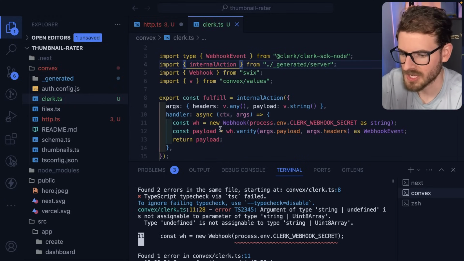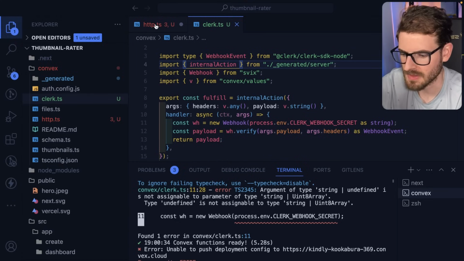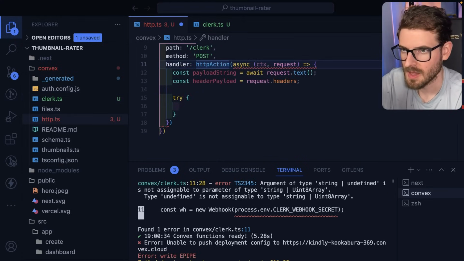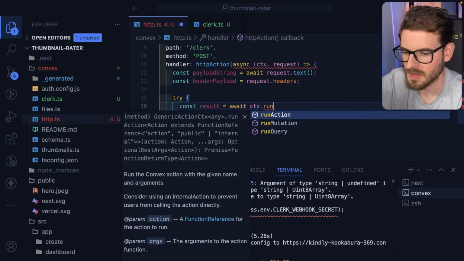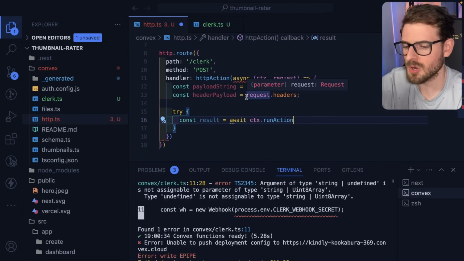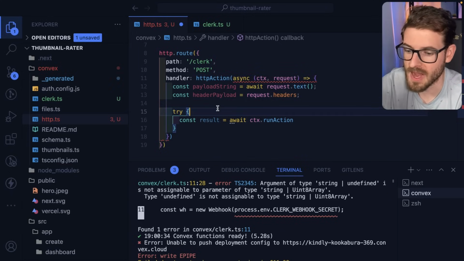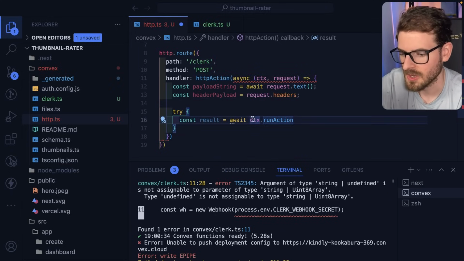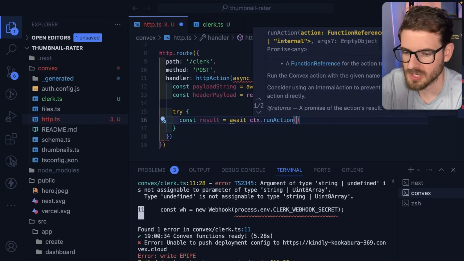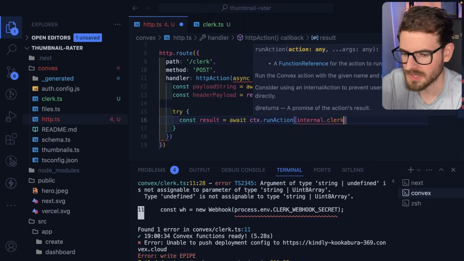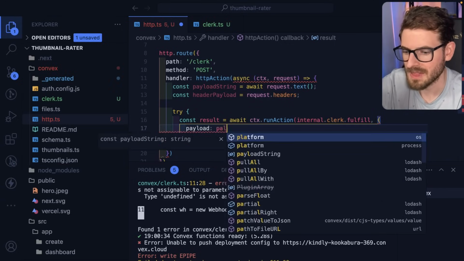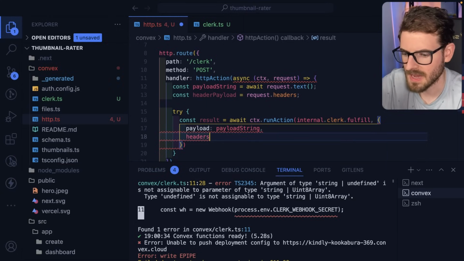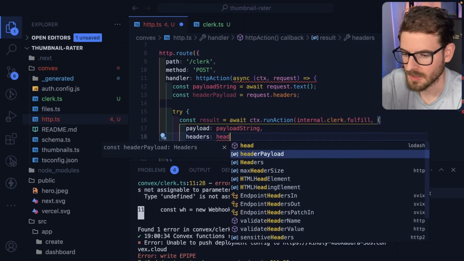And we can call this action from that other HTTP method that we're working on. Okay, so let's go back over here, and we are going to just call it. So I'm going to say const result is equal to await context.run action. I don't know if we've done this before, but you can call other actions from other actions. You can call mutations and queries from actions. So typically, look at the context. If you have a run action method, you can just say internal, and then we're going to say clerk fulfill, and then we want to pass it that information that it needed. In our case, it needs a payload, which is going to come from payload string, and then we also need to pass it headers, which will come from headers payload.